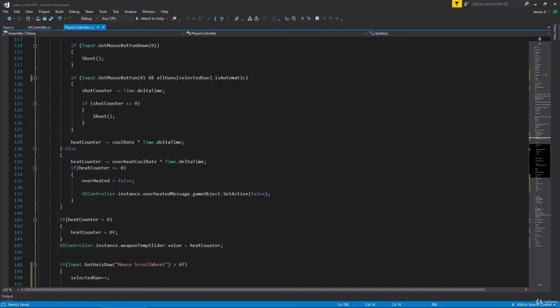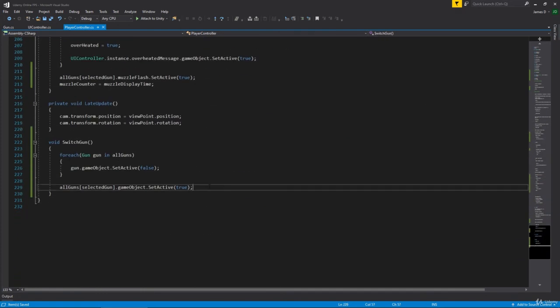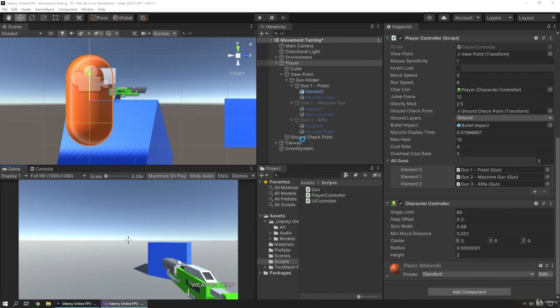So we're just going to make sure when we switch our gun, so we'll go down to SwitchGun here, whenever we switch the gun, we make sure that allGuns[selectedGun].muzzleFlash.SetActive(false). So we're always making sure that we deactivate the muzzle flash when we switch to a new weapon. And that's it. That's our muzzle flash working correctly.